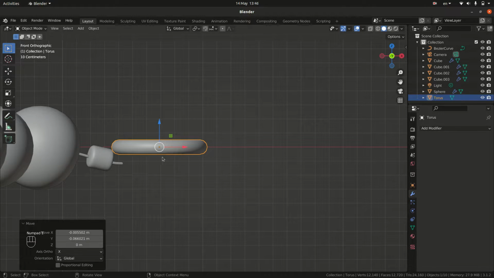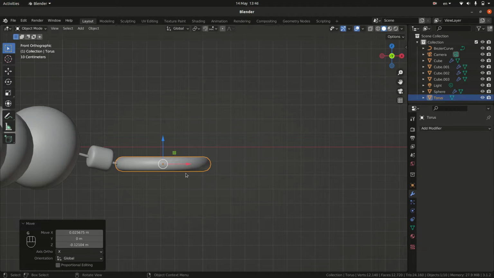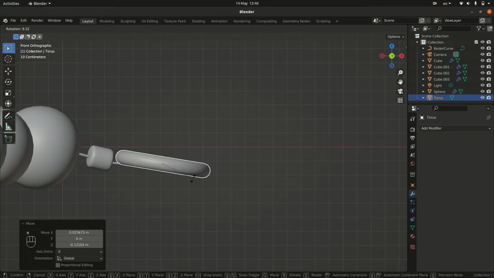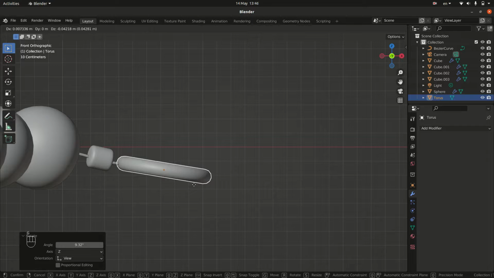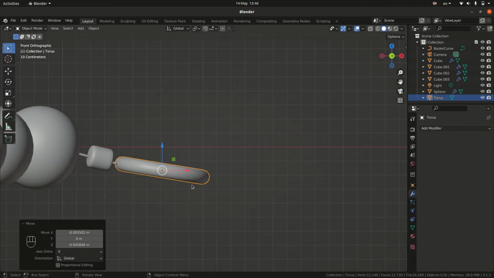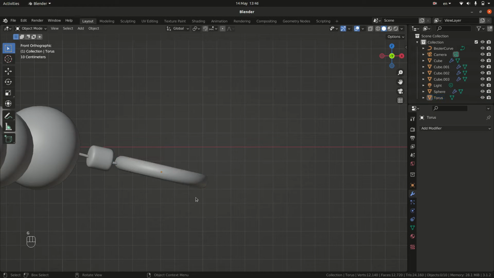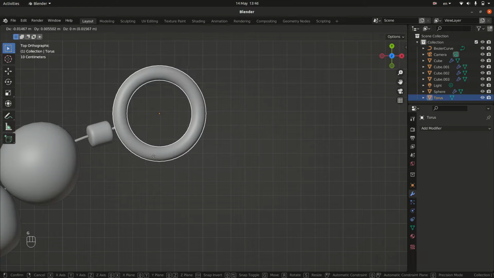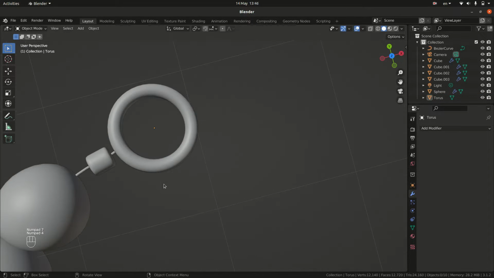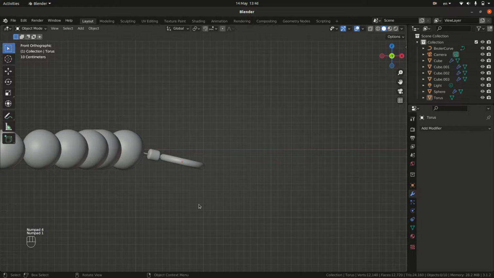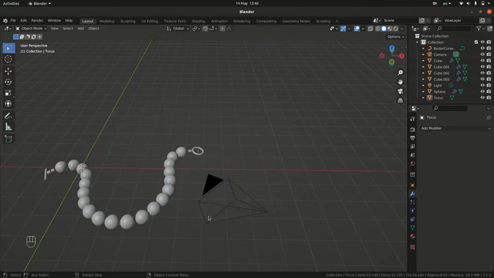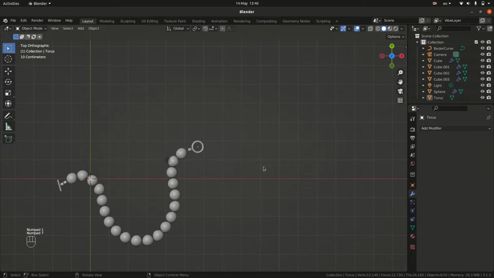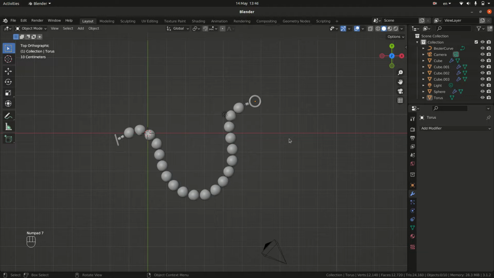Go to 1 and move it down. Rotate it a little bit so it looks like it's standing. Rotate and move this and go back to 7 to see how it looks. So it looks something like this. It's okay. So now let's add our materials.